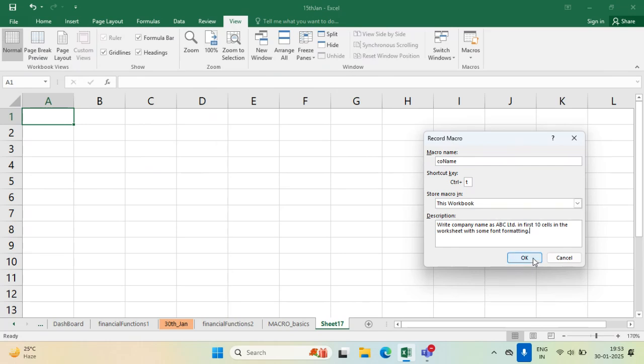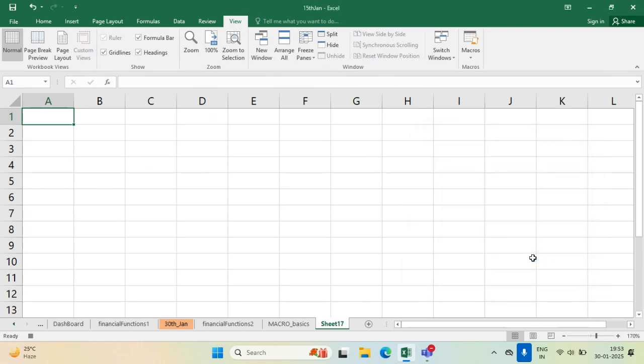Just click OK. Now you have to go a little slow while creating a macro. Right now, we are in the recording mode, which means my macro recording has started. Whatever I do on the screen will be recorded in the macro.